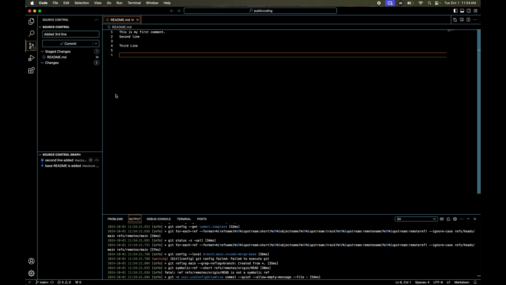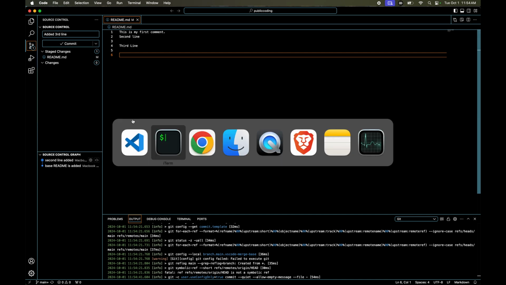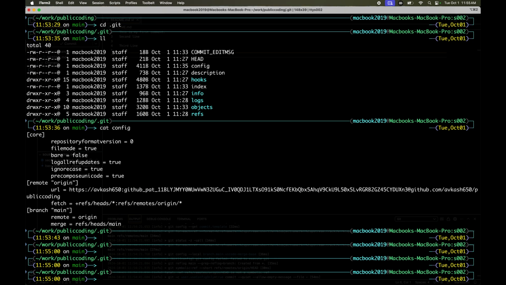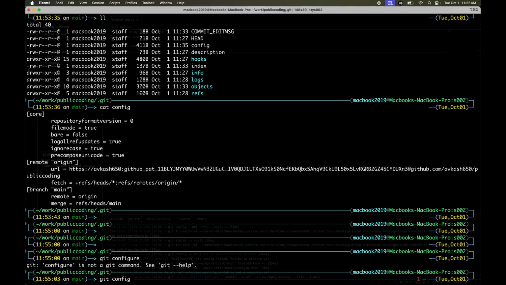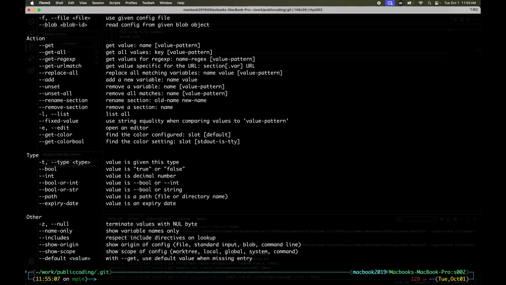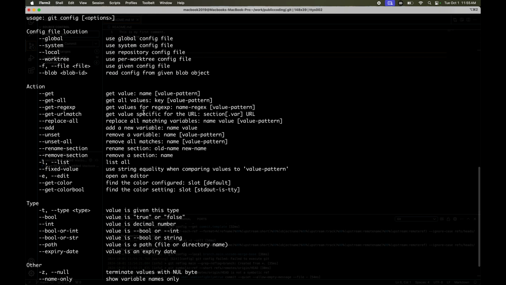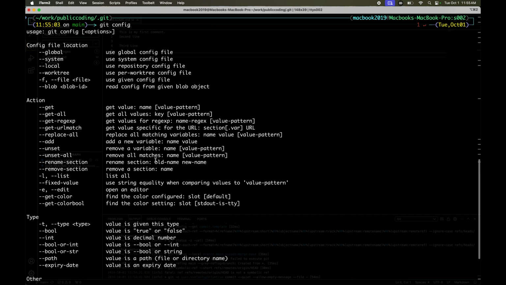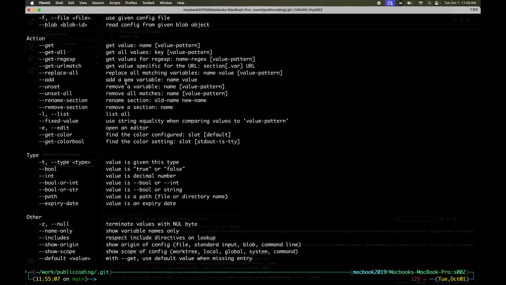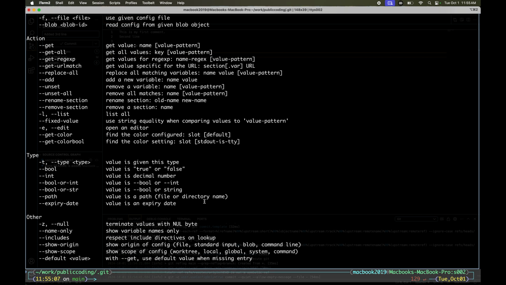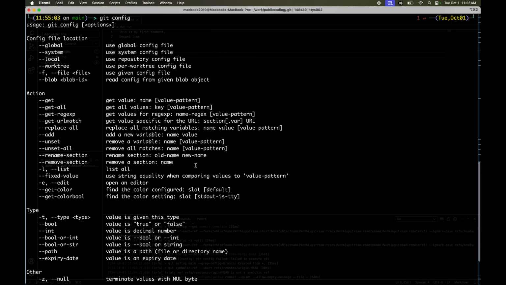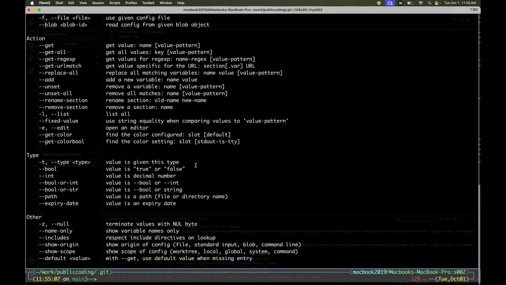Okay, so at this point, when I'm trying to commit, it's really asking me to add a little more configuration. So we can come here and we can say git config. Here is the git config, and we can add our username and email. So add new variable, and here we can see that we need to add the variable name. Show origin. So git system config.